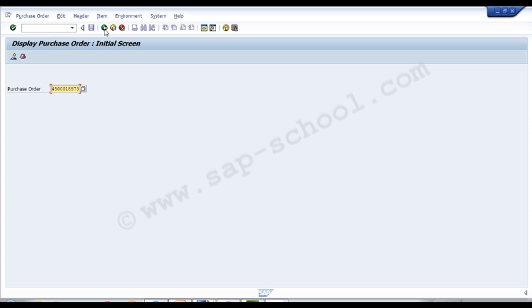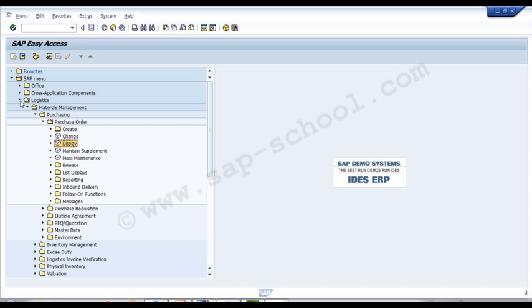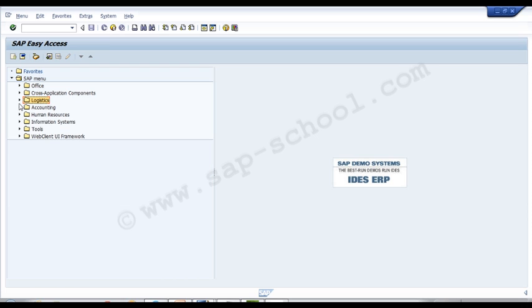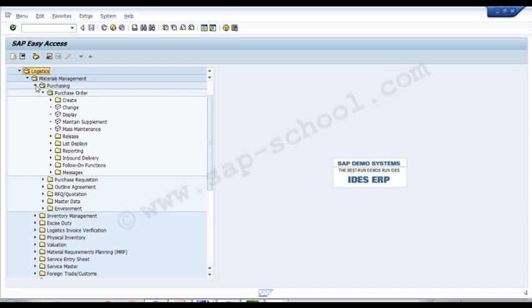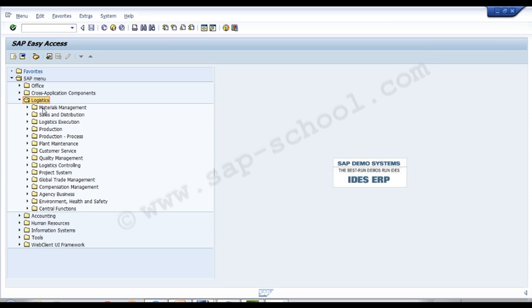Similarly, now once the purchase order is created, the next step is that we have to create the inbound delivery. Now how we can create the inbound delivery is that we have to go to the logistics. Then under the logistics we have this logistics execution. Once we extend this logistics execution, we will be able to see the option here.